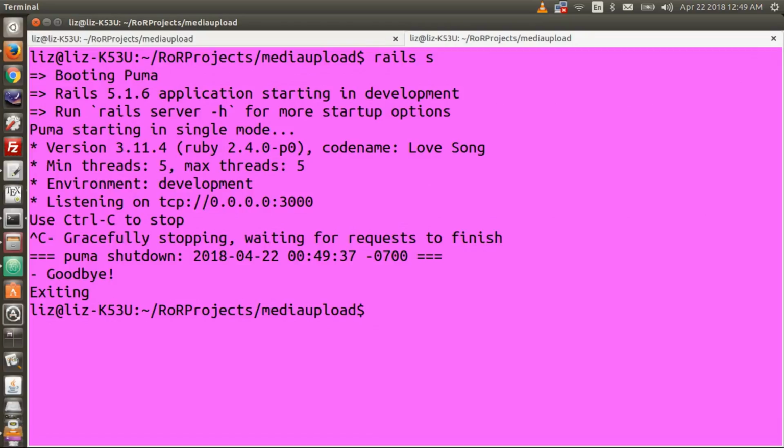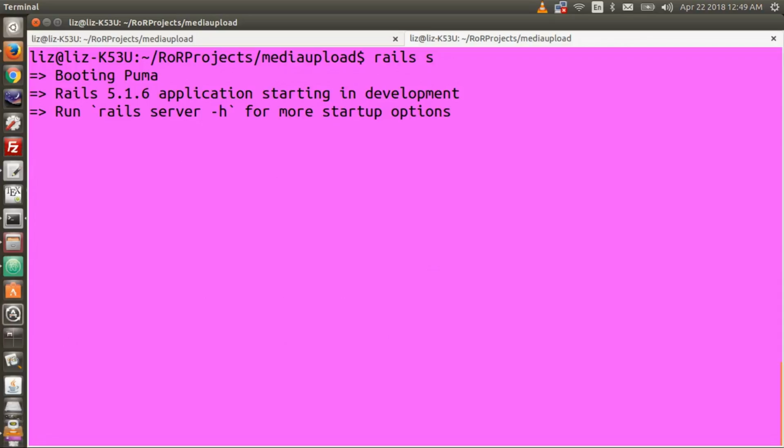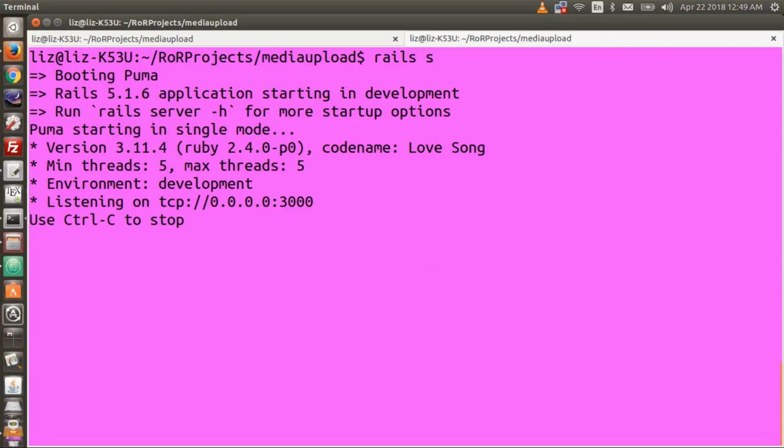Alright, so clear everything and now go to where you have your server running and restart the server. So type Ctrl+C and then rails space s. Alright, let's wait for the server. It's thinking. Alright, server is running. Perfect. We are ready to start coding.